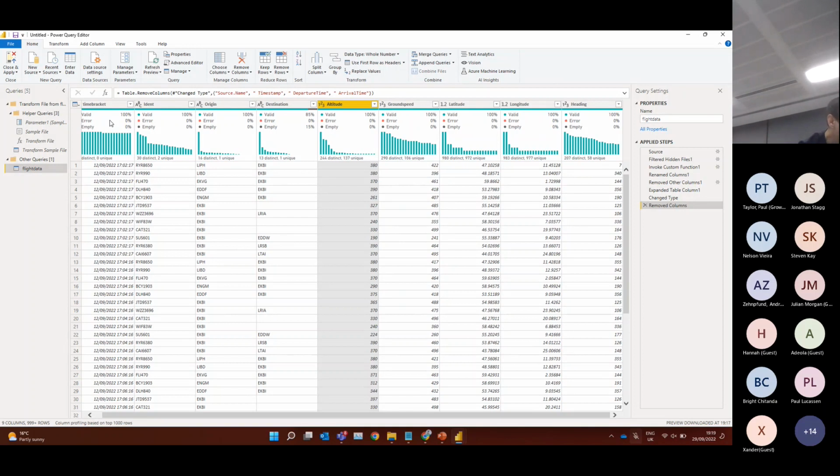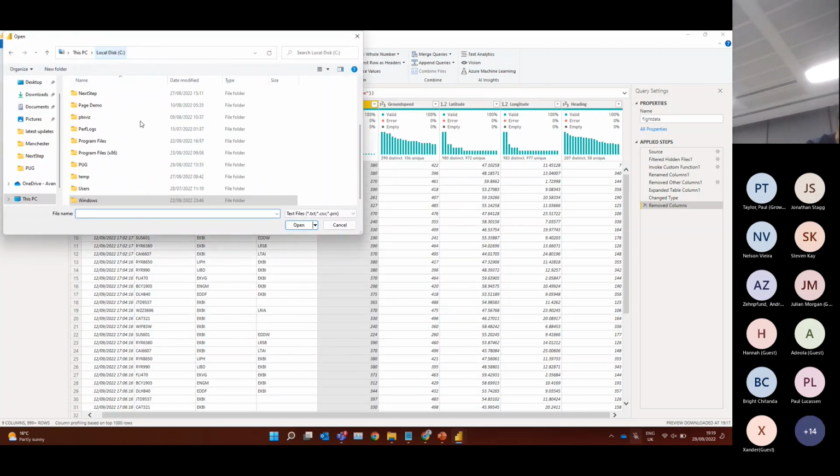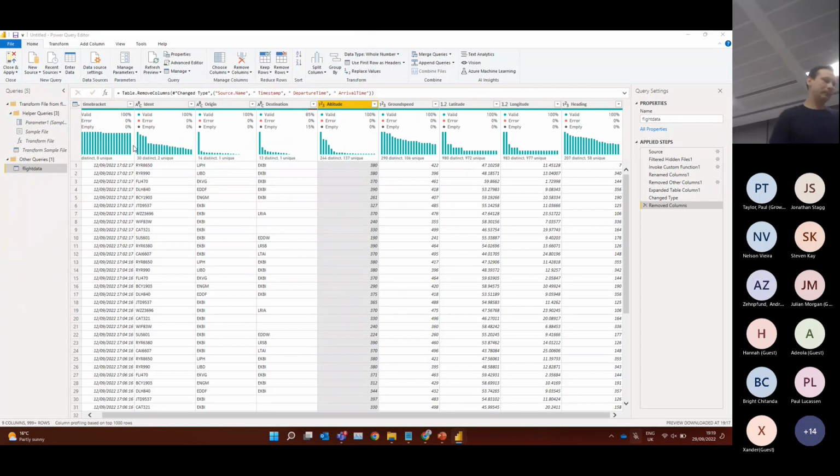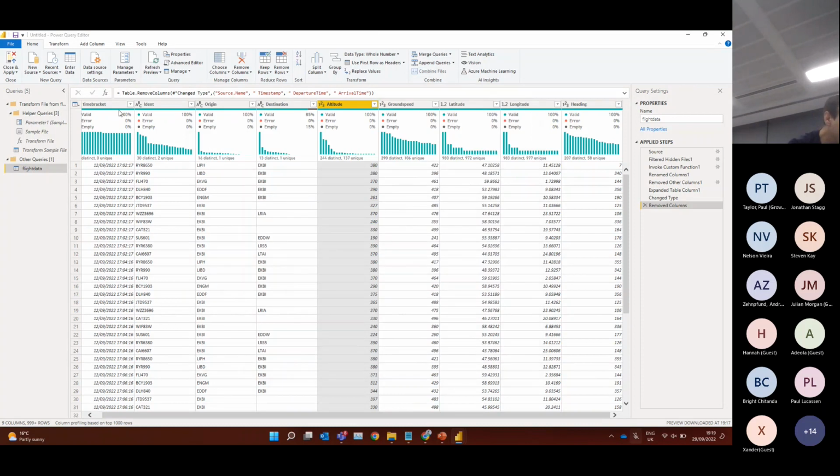And I think that's probably all we need to do. I'm going to grab one more file though. I've also got a CSV file in here. He says, hopefully, that contains the location of every single airport in the world. So I'm just going to load that straight in as well.